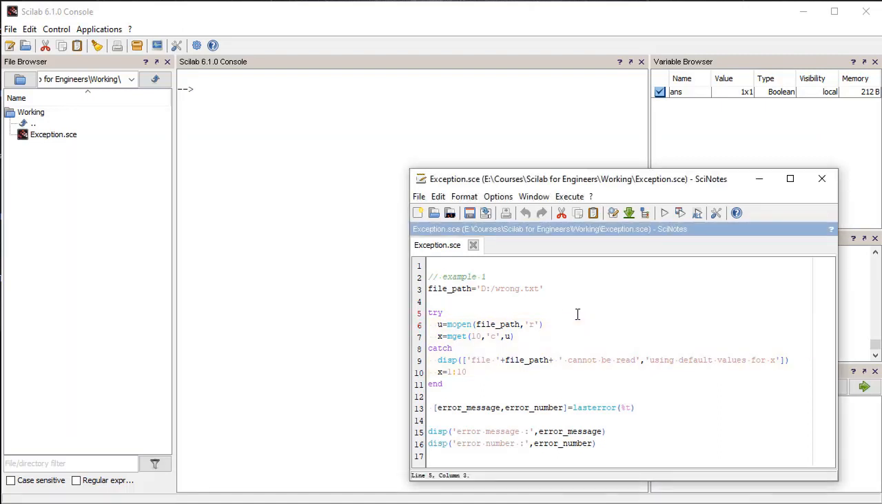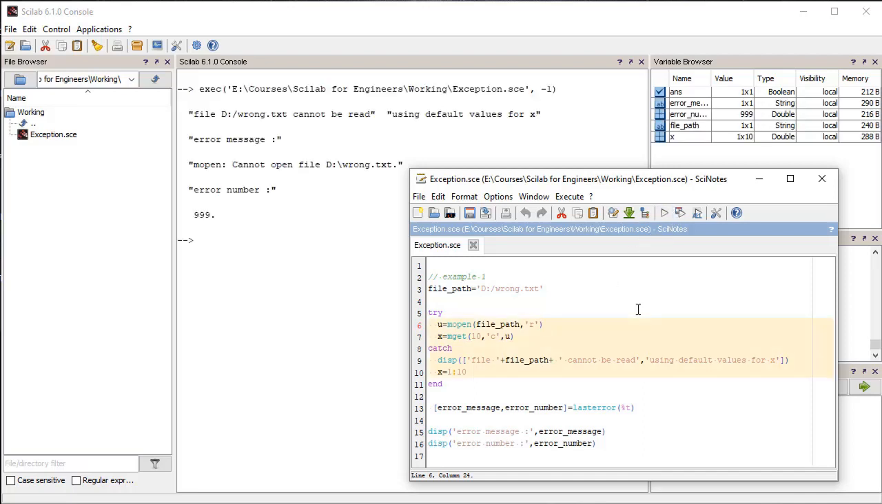Let's see an example of how to handle an exception. In this example, we try to open a file from an incorrectly specified path. Since the file path is wrong, the mopen function is unable to open the file and gives an error which is processed in the catch block. In the output, the error message and error number is displayed.